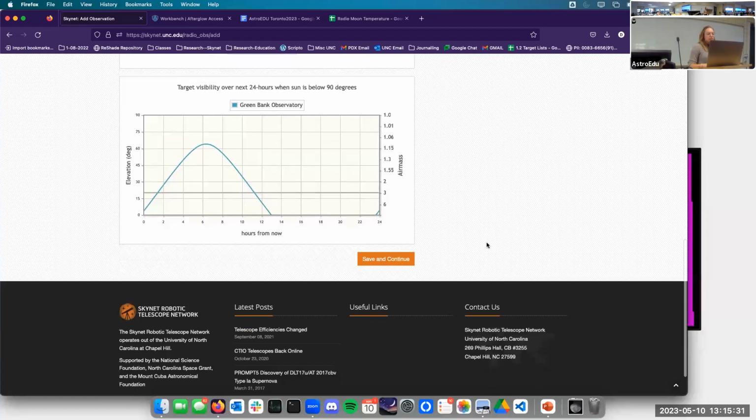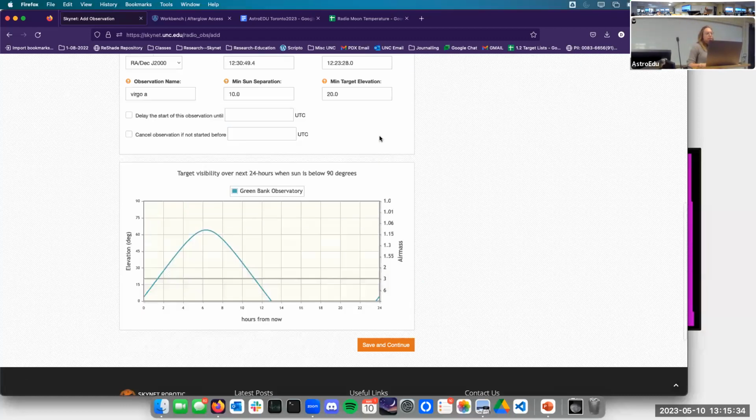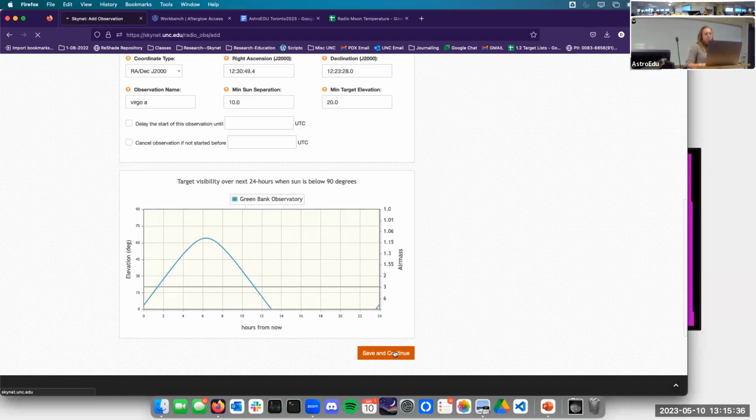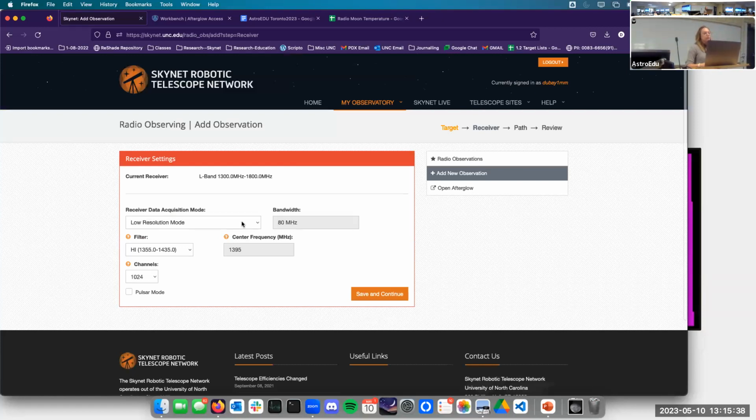So you can just do the same exact thing. A lot of your settings here and everything will save. Still make sure you're doing low res mode. If you try to do something crazy, it'll use a lot more credits and you don't need it, just the moon.